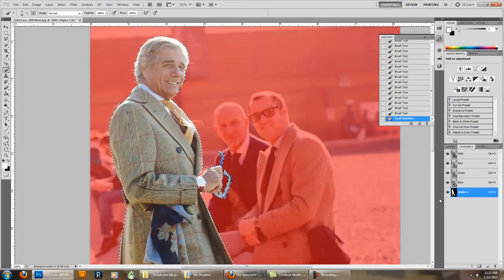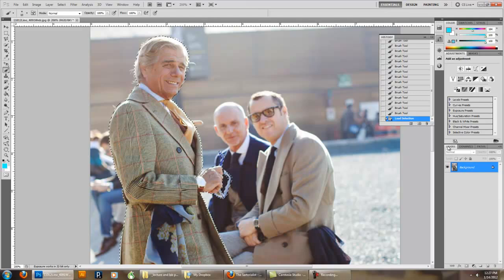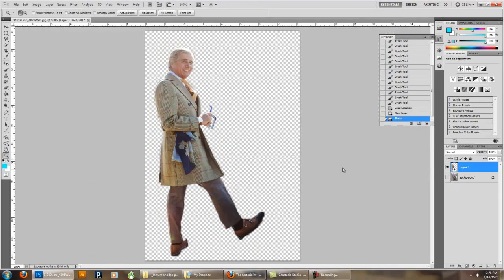Then I can turn off that alpha and click the RGB, so now I'm on this channel, and I've got the background layer selected. I'm going to make a new layer, go to the background layer, and copy paste my figure into a new layer. And as we can see, we've got the figure on its own layer.